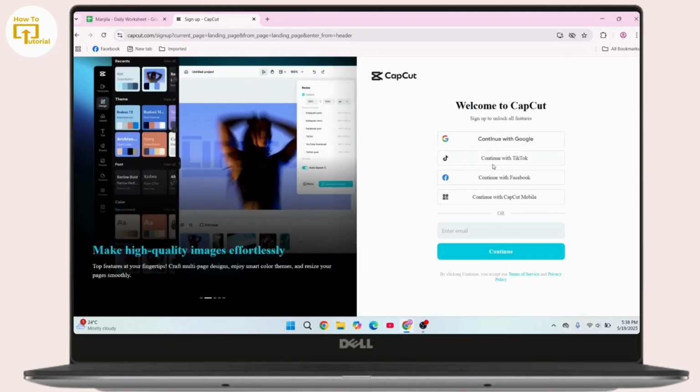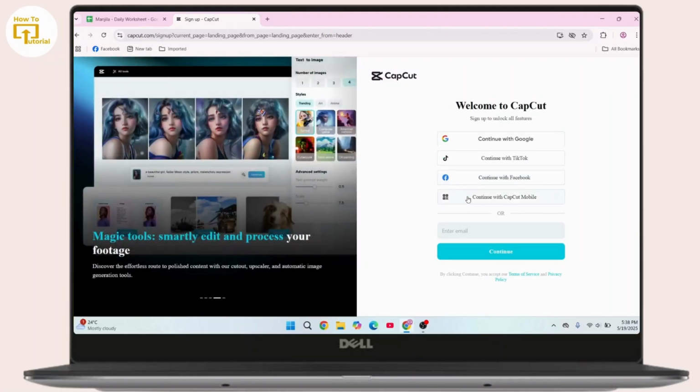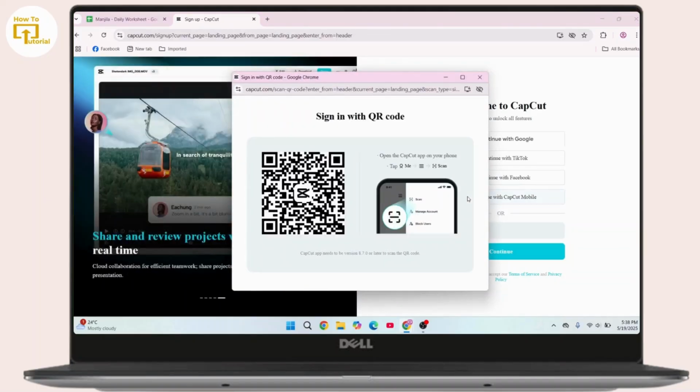Here you have various options that you can use to log in. You can continue with Google, continue with your TikTok account, or continue with Facebook. Now to log in with your QR code, navigate to the fourth option, that is continue with CapCut mobile. Click on it. Now as you can see, a QR code is displayed on your interface.